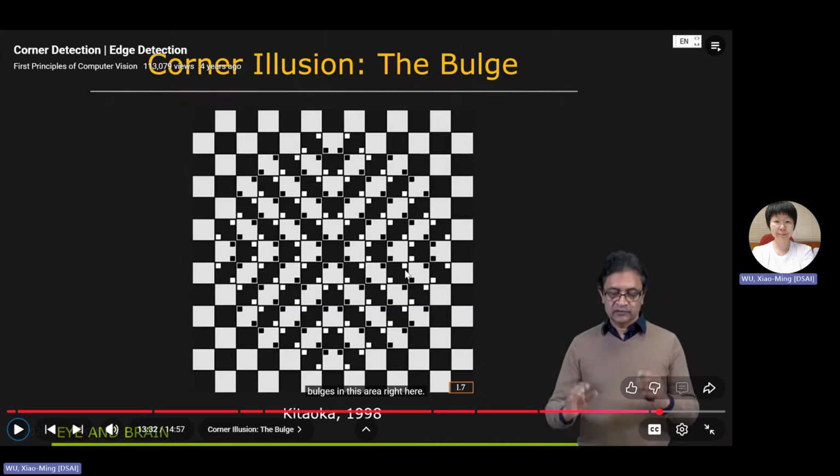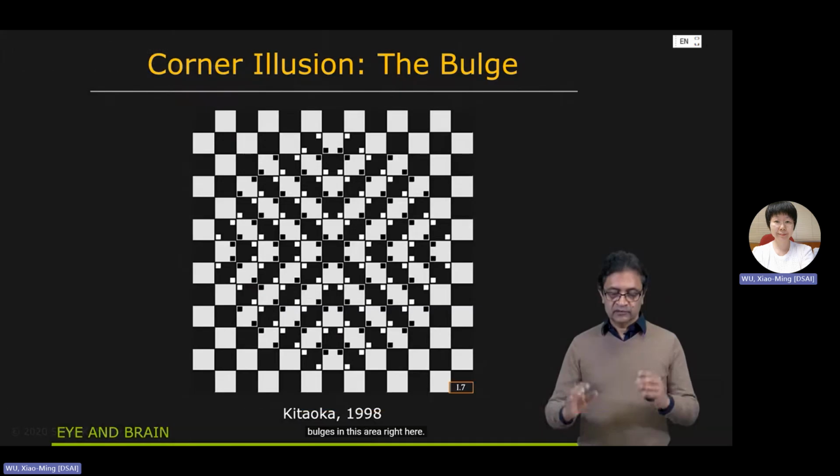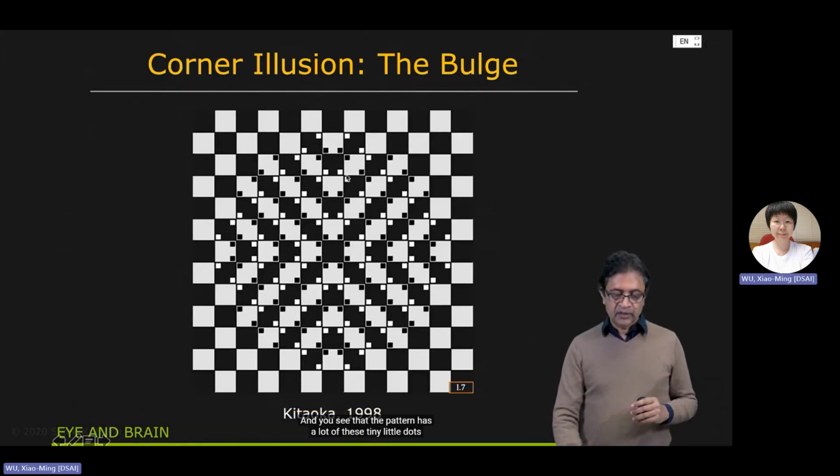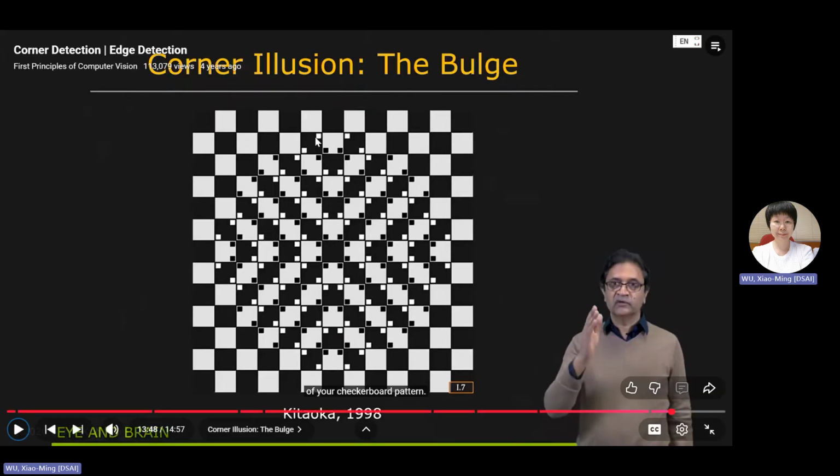Right? Well, actually, this is an image of a chessboard. So there shouldn't be any bump in this area right here. You see that the pattern has a lot of tiny white dots and black dots placed strategically close to the corners. These little squares are placed purposely at this position to create the illusion that there's a bump, but actually there are no bumps here.